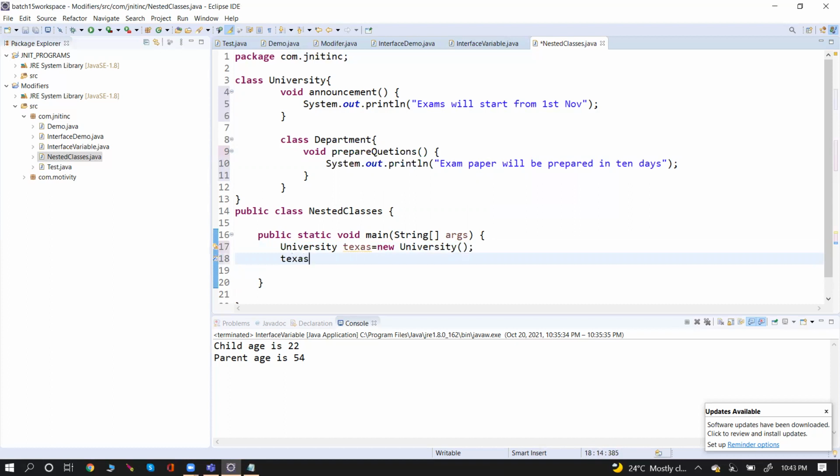So Text dot announcement is doing. But can I create a department object? No. Why? Because before preparing, we have to write the question paper. I mean to say, prepare the question paper.